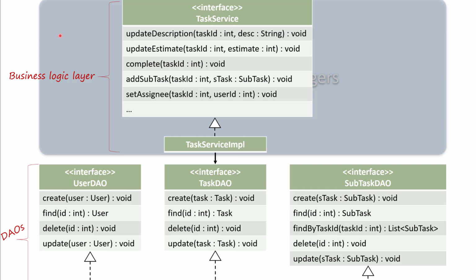Business logic layer with our services with specific methods, and we actually use some domain language rather than just update. Now we can complete a task, we can update the estimate, we can update description. This is language from the domain, so it's more clear what's going on. And each method has a very precise responsibility, making the logic easier to implement because we don't have to sort of cover every possible case.